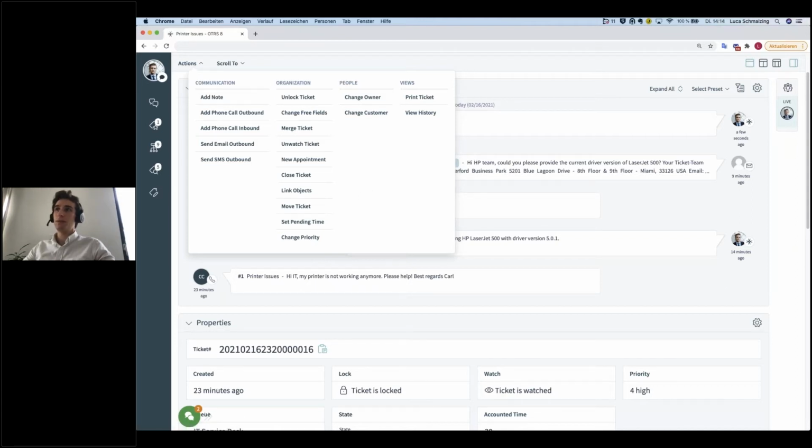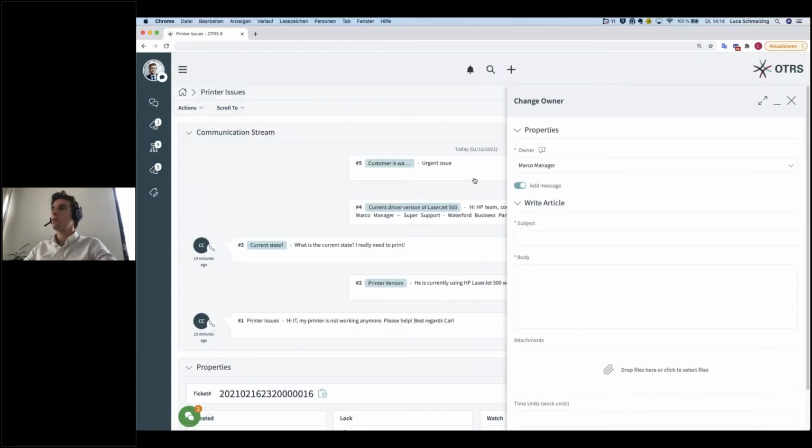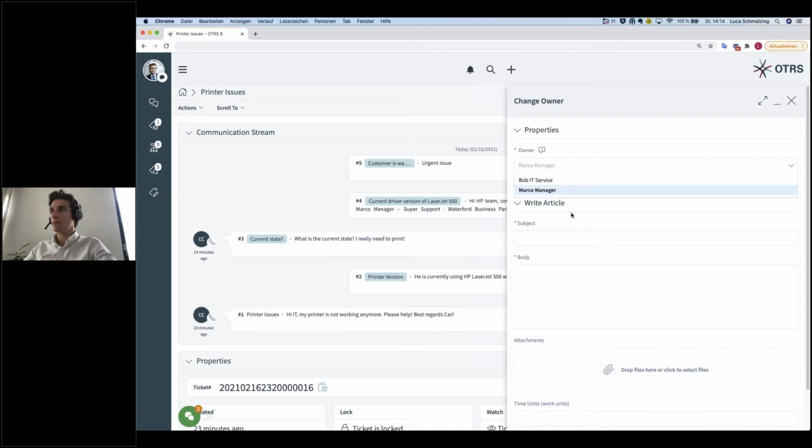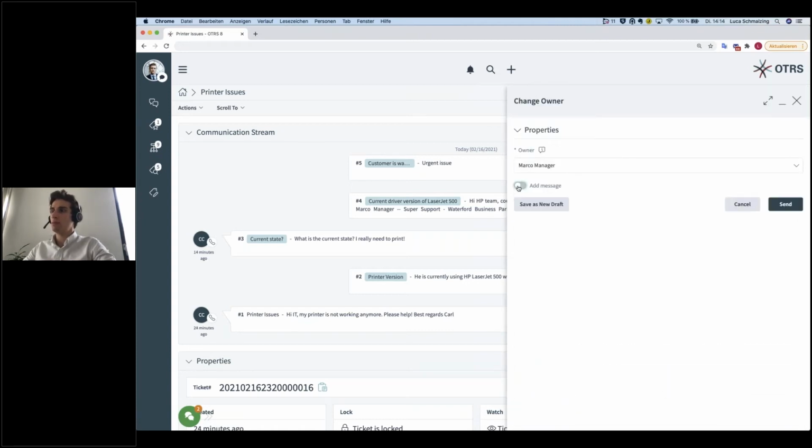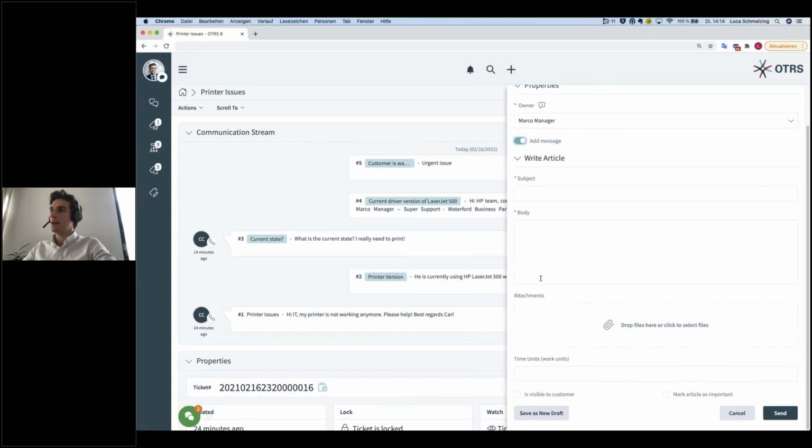Let's continue with the people section. In the people section, you can choose, for example, to change the owner, which means you can click on which owner the ticket should be moved to. So who should be the next owner of the ticket. You can add an article again, or you don't, as you like.